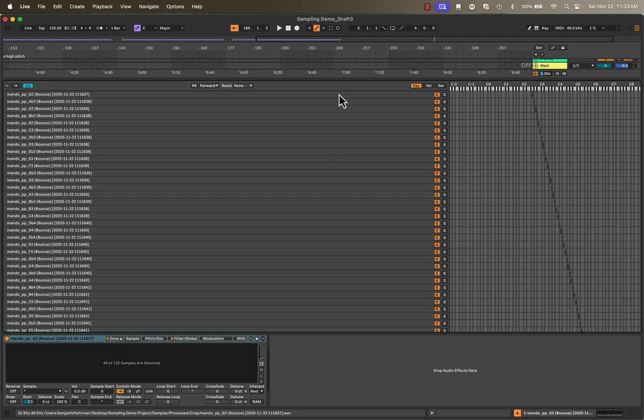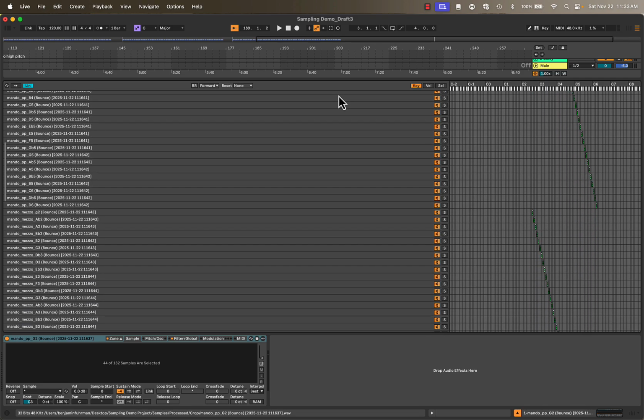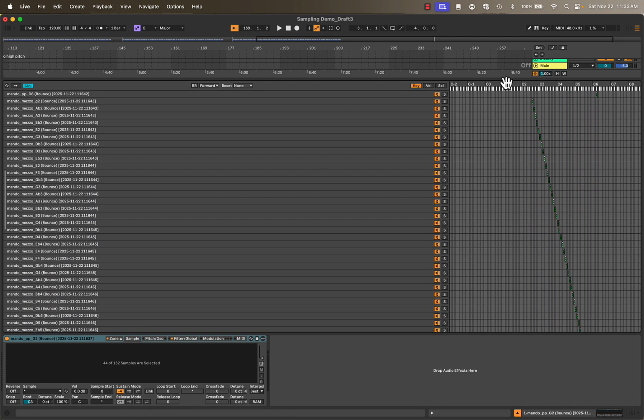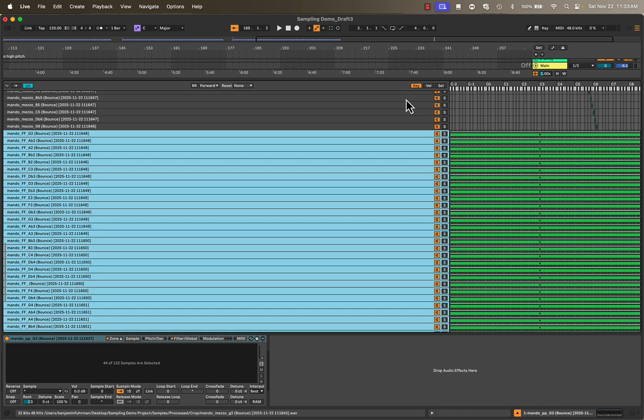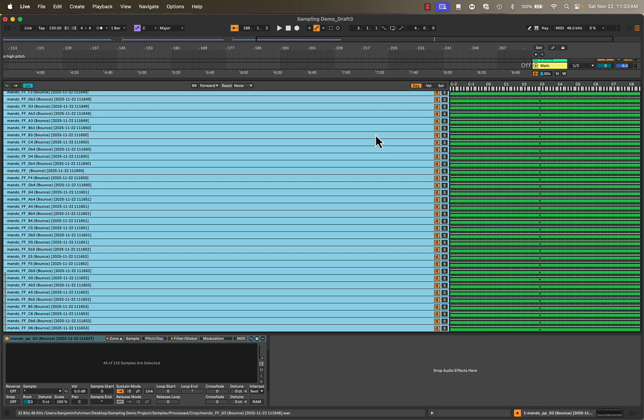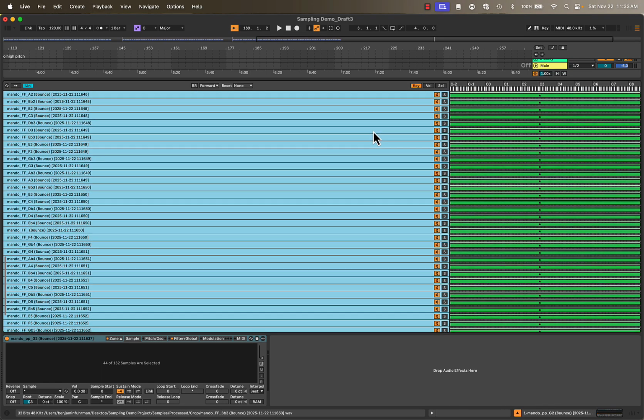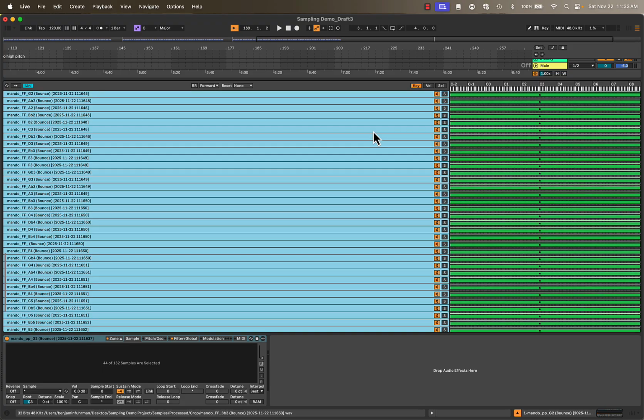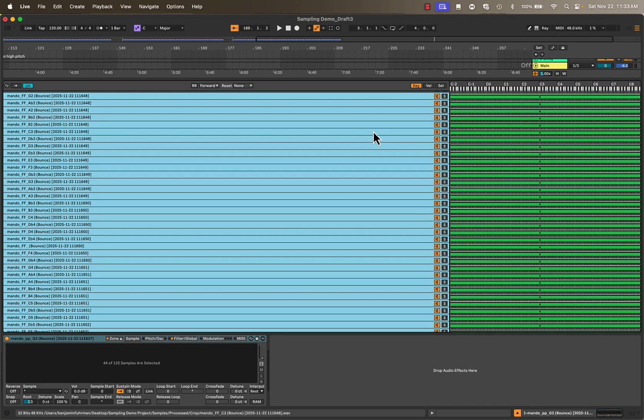So I'm starting with pianissimo, G2, all the way up through D6. Then I go to mezzo, G2 through D6, and then I've got fortissimo, G2 through D6. So I'm just going to show you how to do this on the loudest one, and I'm going to fast forward again so you don't have to watch me doing this for everything.